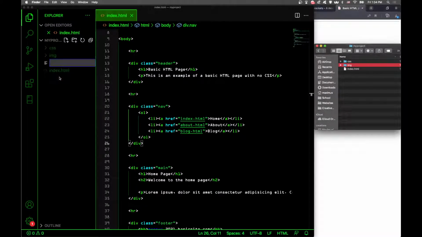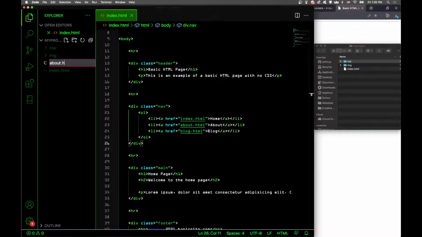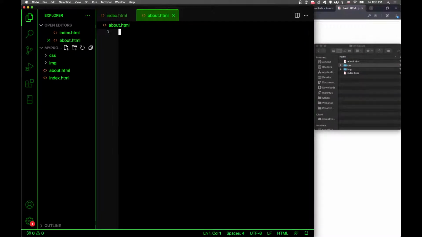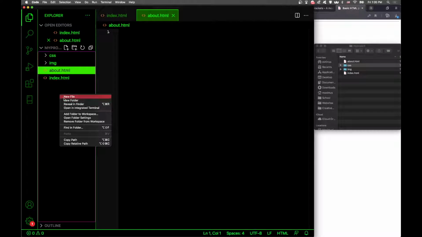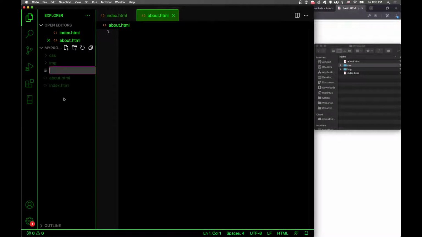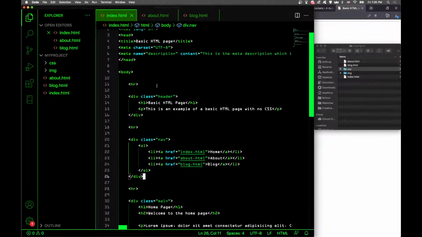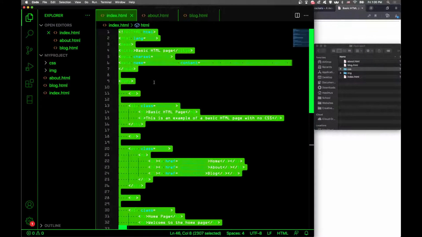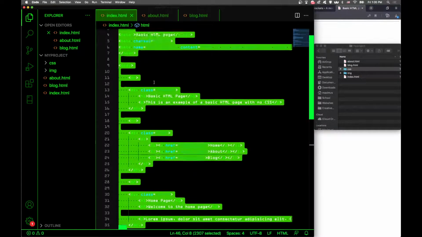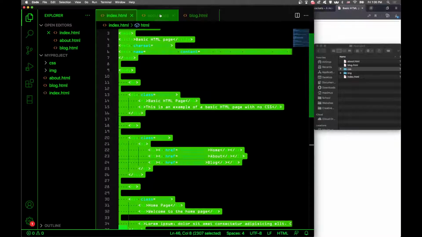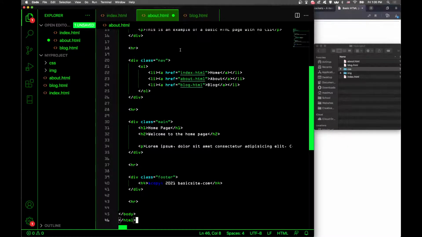New file, about.html, and blog.html. So those pages are now there. There's nothing in them. But all we got to do is copy all of the stuff on the main page, now that it's all done, and paste it into the other ones.